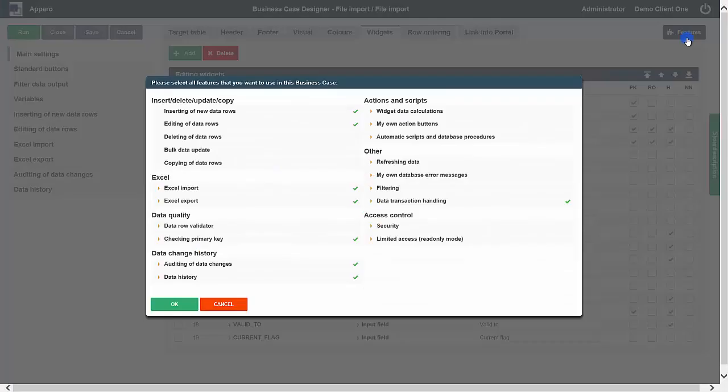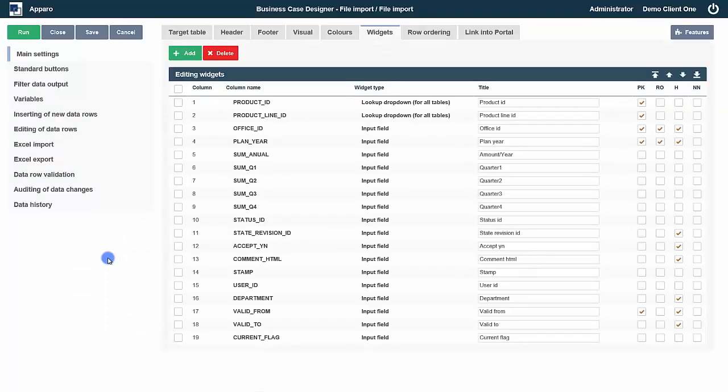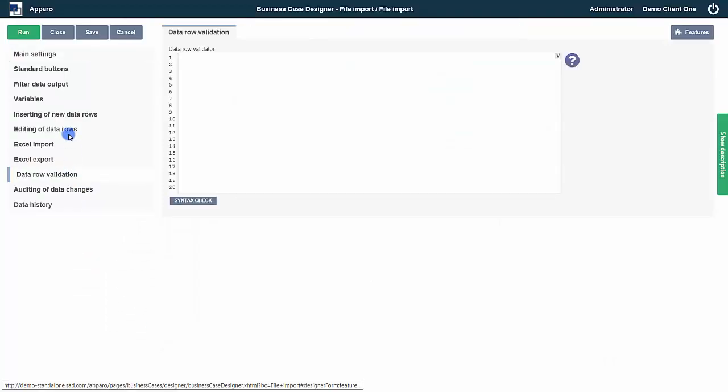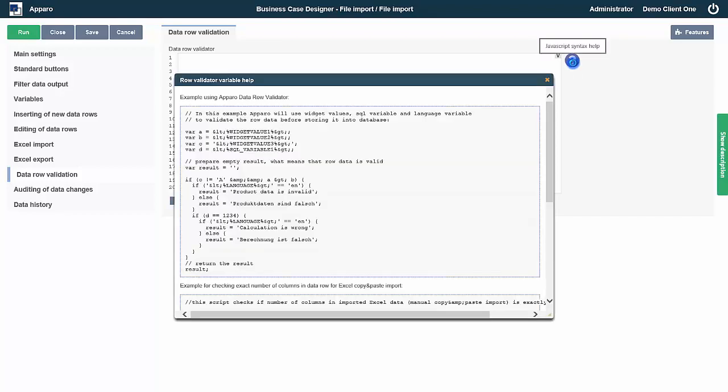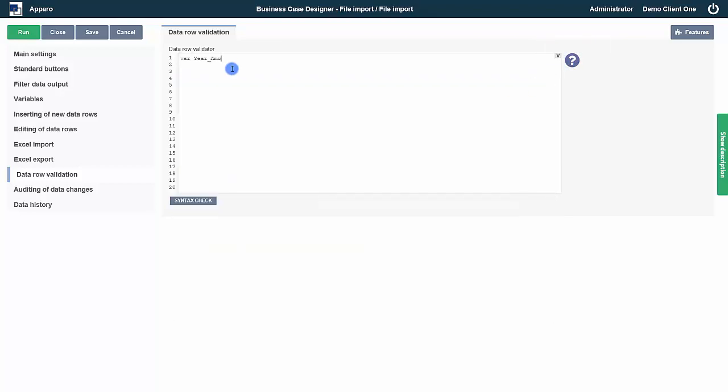The next feature we want to add is the Data Row Validator. It allows custom warnings or error messages, and can calculate single values, or several interdependent values. The Data Row Validator uses simple JavaScript for the definition. Under the question mark, you will find some usage examples. We assign the columns we want to compare to variables.